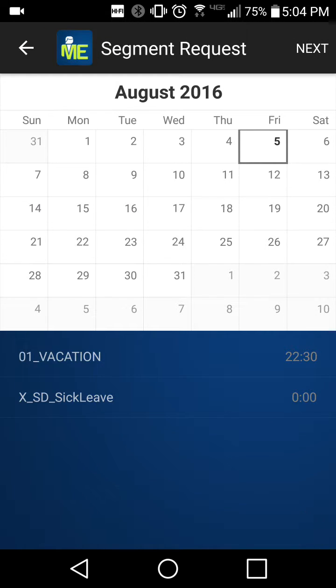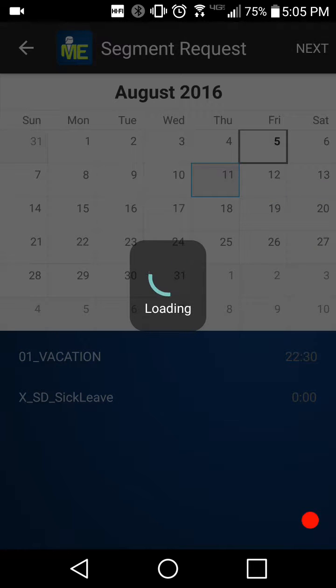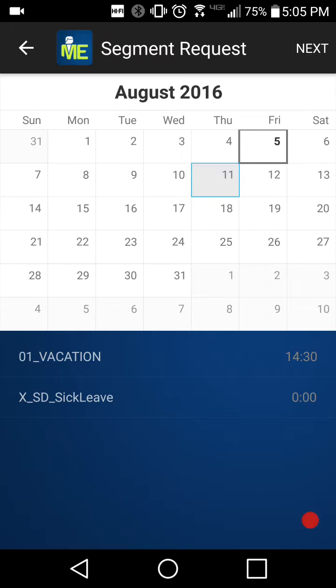This will bring you to a calendar page where you can select the date that you would like to request. When you click on a date, you'll see the balances at the bottom of the page change. These balances are your personal account balances that show you how much time you have available for vacation or other activities. Any code marked with an X is not relevant to agents and you can disregard.